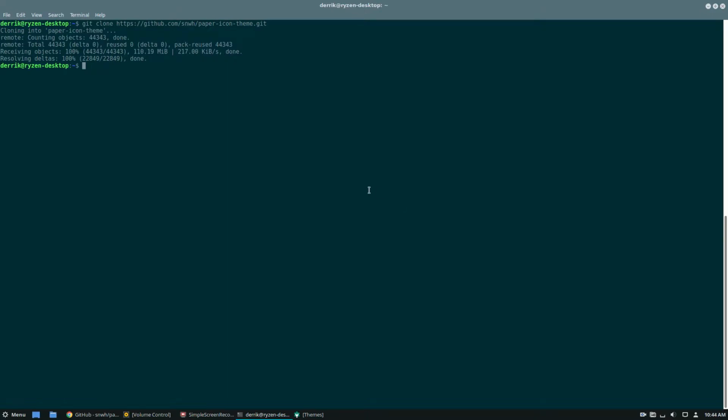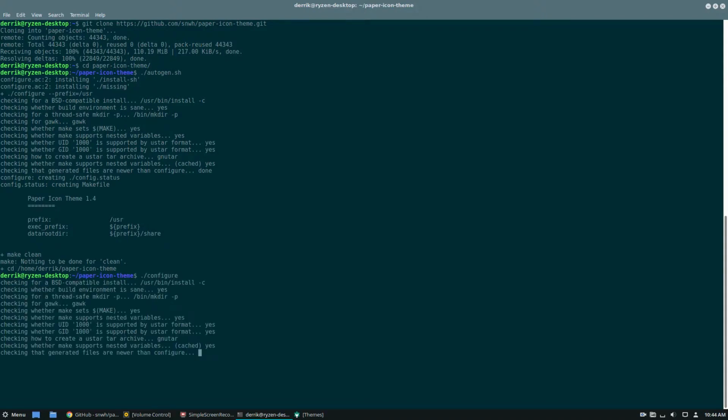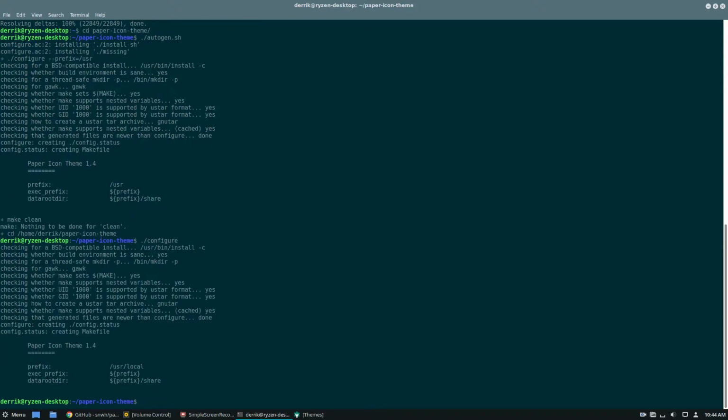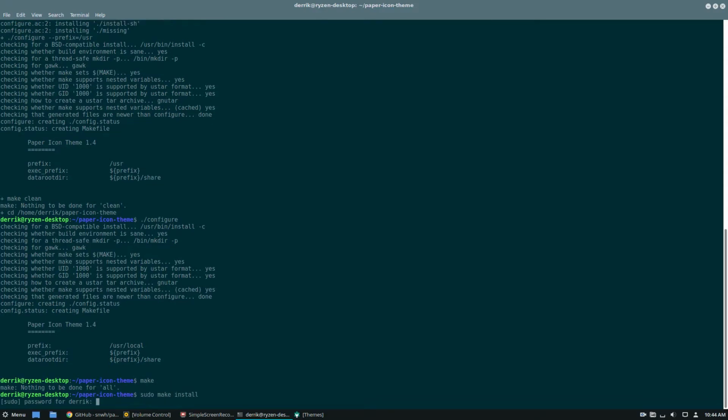Now that the source files for the icon theme are downloaded, just go into the icon theme directory. From there, it's the same thing as the paper GTK setup. It's just autogen.sh, run that, let it generate all of the stuff that it needs, then configure, let it do that, and then make, then sudo make install.